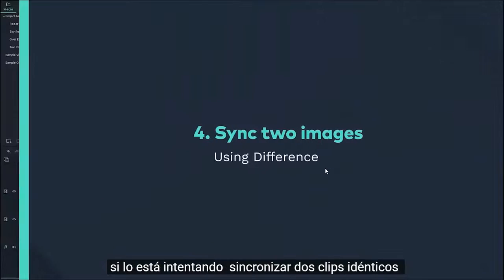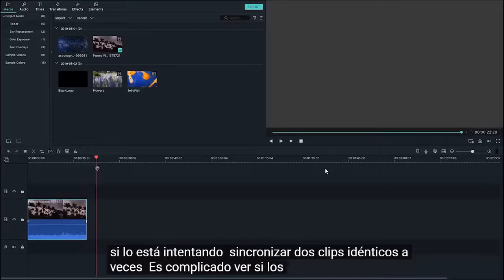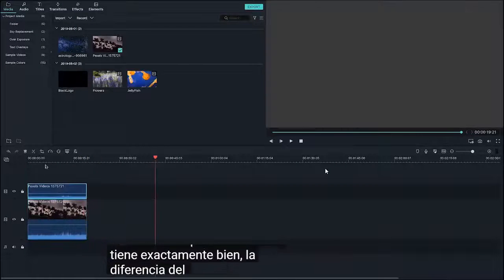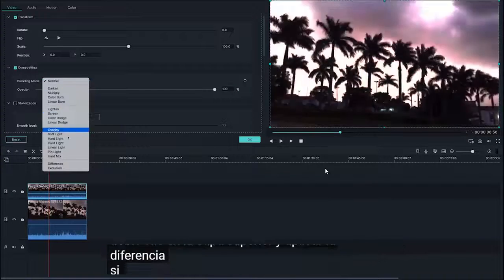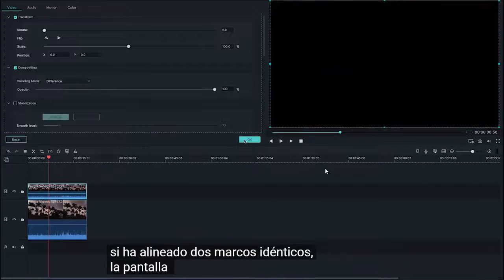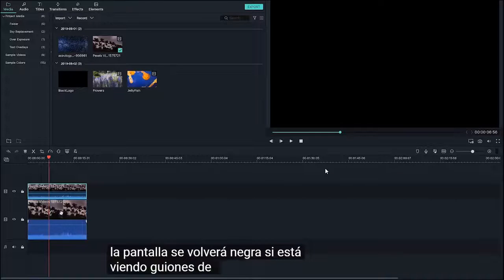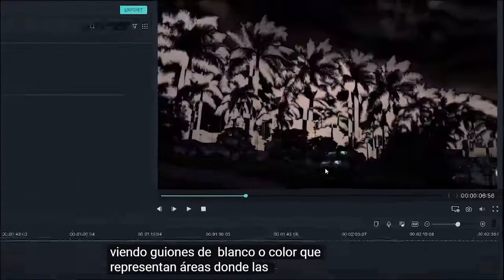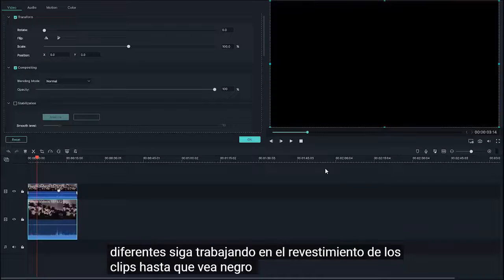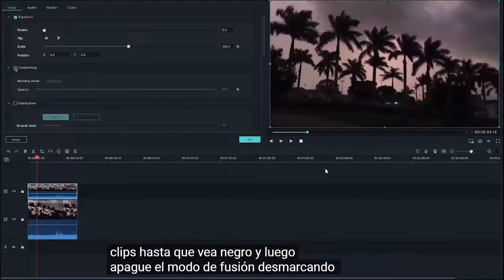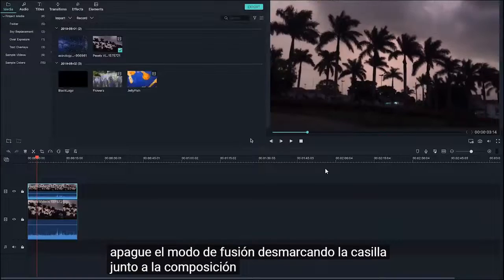If you're trying to sync 2 identical clips, sometimes it's tricky to see if you've got them exactly right. The blend mode difference can help with that. Double click on your top layer and apply difference. If you've lined up 2 identical frames, the screen will turn black. If you're seeing dashes of white or color, those represent areas where the 2 images are different. Keep working on lining the clips until you see black, and then turn off the blend mode by unchecking the box next to the compositing.